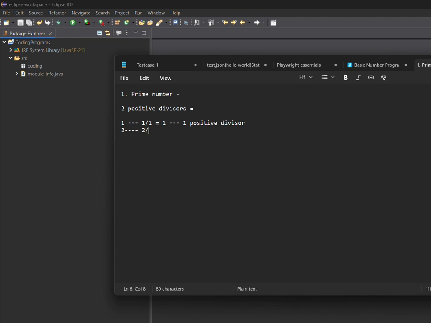So 2 is divisible by 1, right? What will come? 2. Okay. 2 is divisible by 2, right? Yes. What will come? 1 will come. Is 2 divisible by any other number you are remembering? 3, 4, 5, 6, 7, 8, 9, 10, 200, any other number? No, 2 is not divisible by any other number, right? So 2 has two positive divisors. Now let's move to 3.